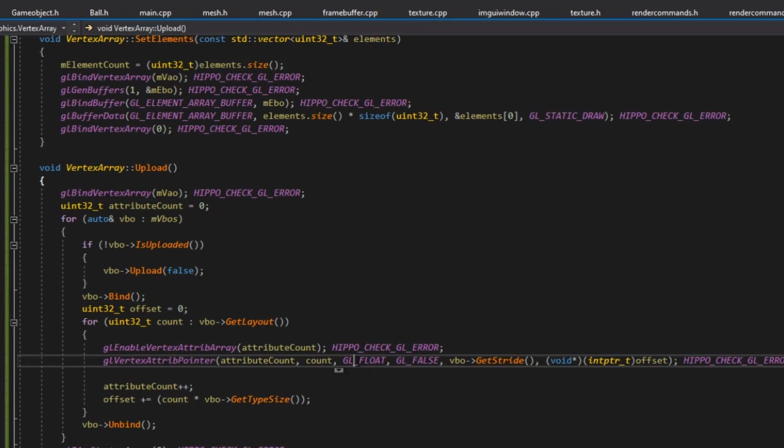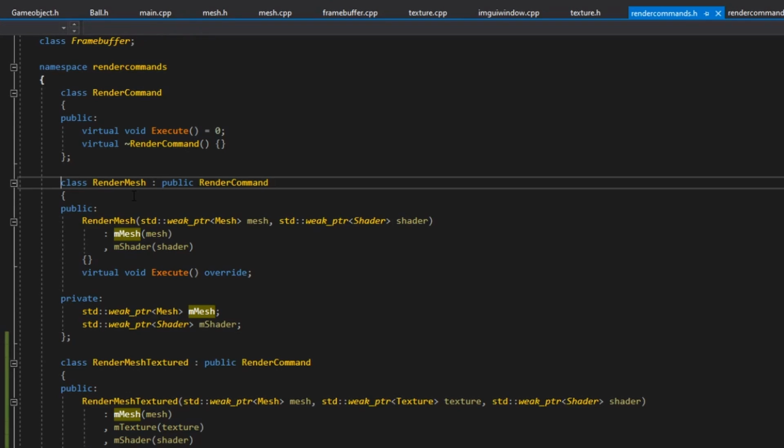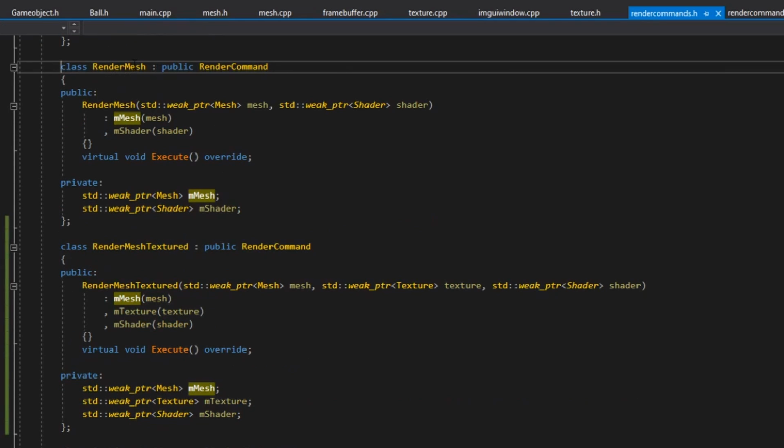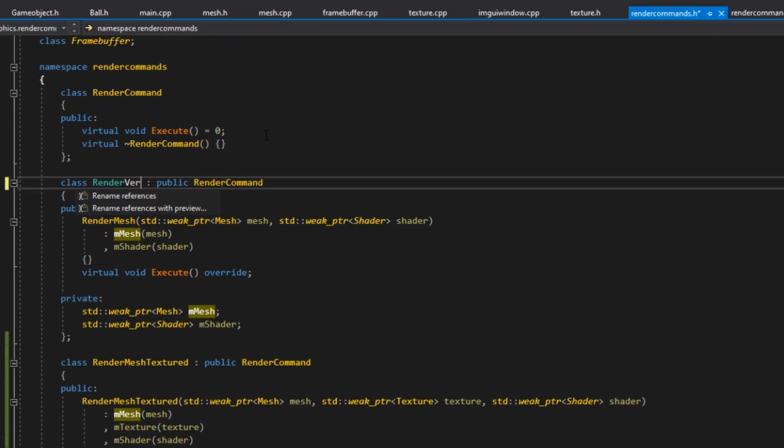Let's try and get this working, and then we'll come back and clean up this GL float as the last thing today. So if we go back to our render commands, remember we have these render mesh commands, right? And render mesh textured. We basically need the exact same thing, but for VAOs. And actually, I'm going to replace render mesh. I don't want this to exist anymore. So we'll say render vertex array.